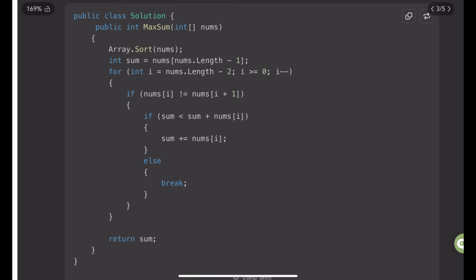Here is the C# solution. I start by sorting the array into ascending order. After sorting, I'm saving the last element in the array into the sum. Post that, I'm starting a for loop from the second last element in the array to the first element. In the for loop, I start by checking if the current number is unique by comparing it with the previous value. If it is unique, I'm then checking if the current sum is less than the new sum after adding the current number. If it is, then I'm adding the number to the current sum and saving it.